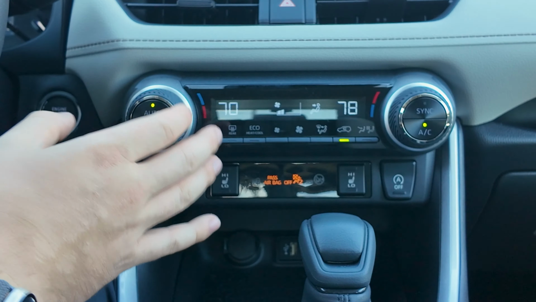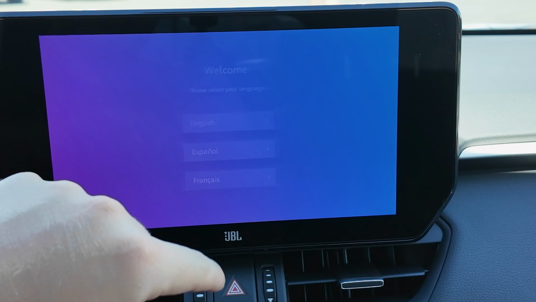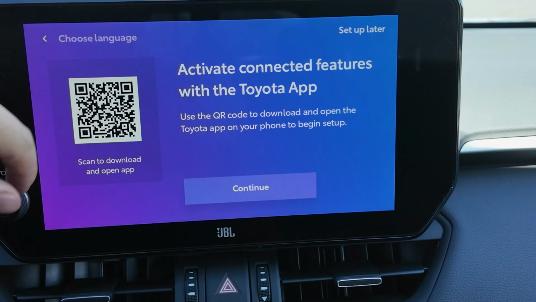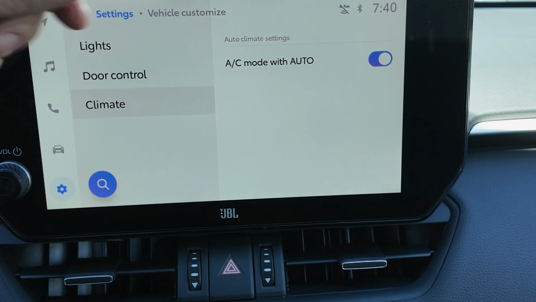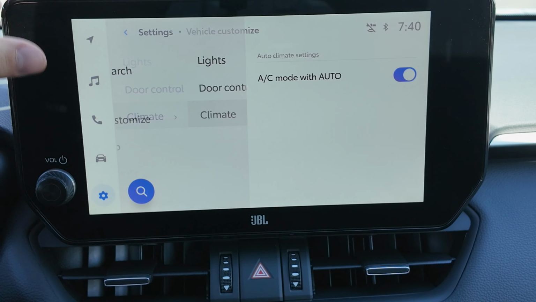So in regards to the climate control system, the dual automatic climate control is going to be the same on XLE and Limited, so we don't really have to go in depth on that. The biggest difference is you have a lot bigger screen in the upper trim level, so you have a 10-inch. So I'll skip this for now, and I'll show you that AC button, but it's the exact same setup, same layout. And we'll go to Vehicle Customize, Climate, same button. So but yeah, that's a quick how-to on how to use your dual automatic thermostat on your 5th generation RAV4.